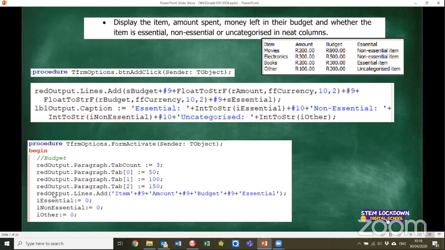Okay, and then our usual favorite one: you have to initialize your counters. Because you were incrementing essential, non-essential, and other in your case statement, you have to initialize all of them in the onActivate event of the form. Then we put headings in, as you can see there, because it looks nice. User friendliness is what it's called. Okay, any questions? Okay, I'm moving on. If there are any, I'll come back.